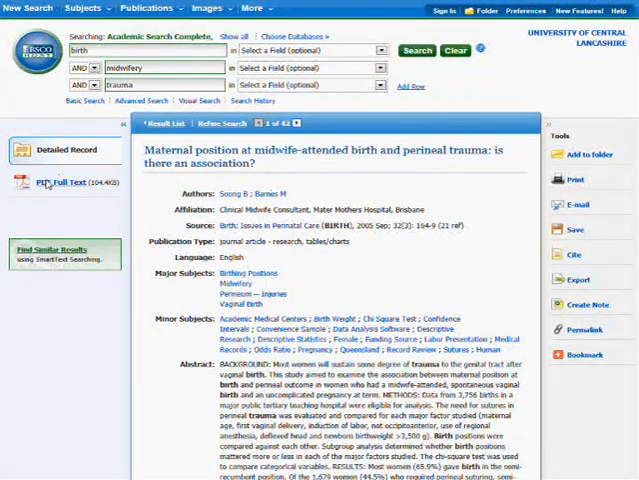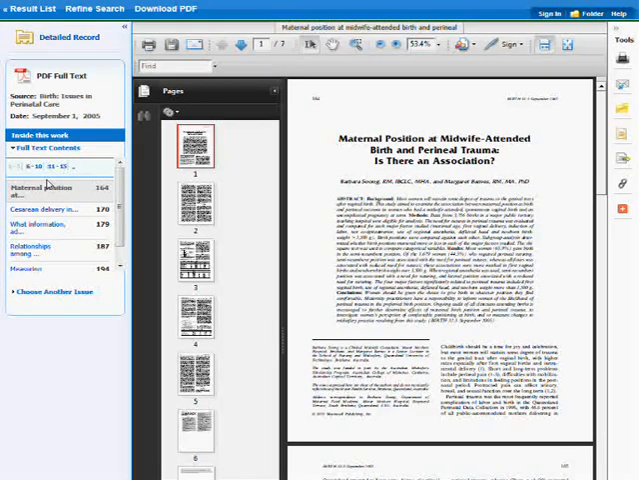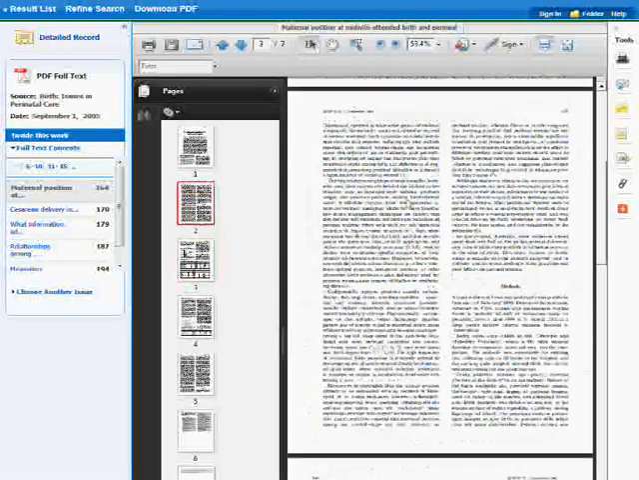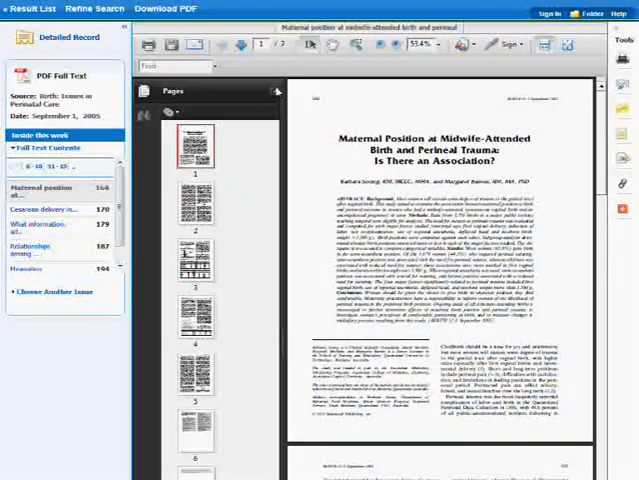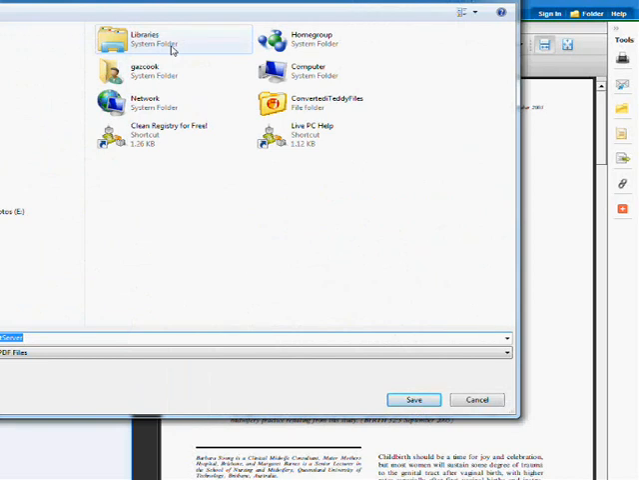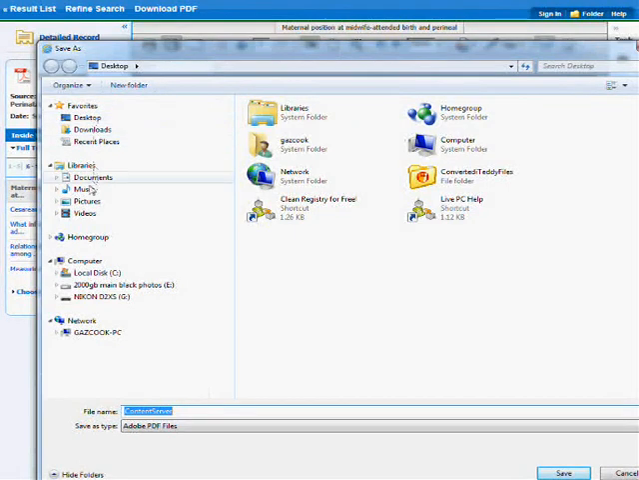But you can see here on the left, you can also access the full text PDF. So if you click on that, you can read through the paper online, which is really helpful. You can just scroll through it. And obviously if you don't want to see every page on the left, you can click that away. And then you can save it to your files and folder. So if you click save, you can save it to your desktop, or you can save it specifically to your university folders.